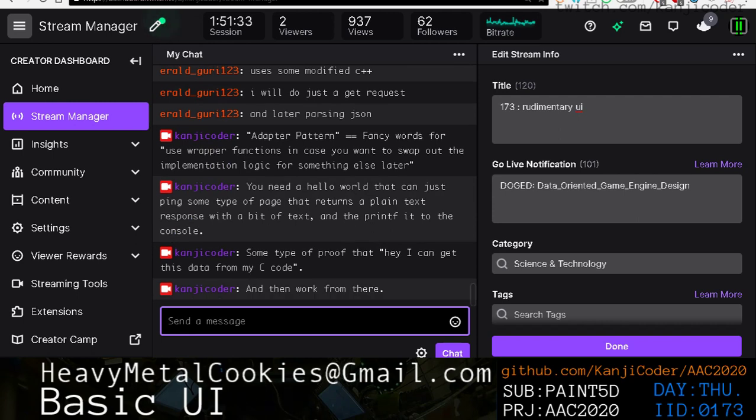Right, so you need some type of proof of concept, just something simple. Basically a hello world, like hello API or whatever. You start up a program, it pings a certain page on some type of server, and that page is hard-coded to always return some type of string. It's not too hard.